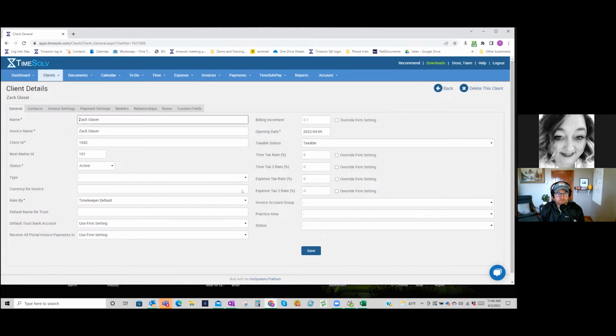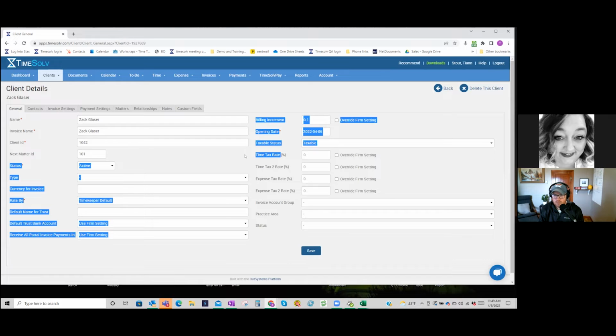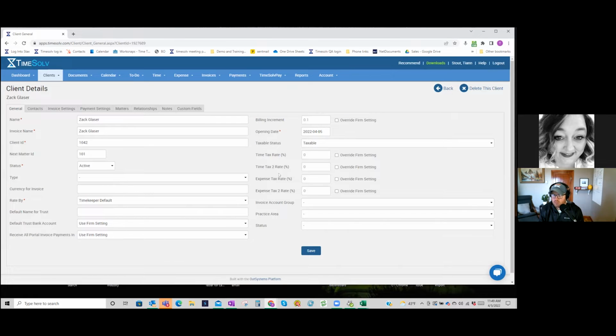On this screen, this is where I can add all kinds of customization. This is where we have those billing increments where I can override the firm setting. Okay, I can specify an invoice name here if that invoice name is going to be different than yours. This is also where I can update the client ID. I can determine if this client is active, inactive, or a prospect. We have tax, and we have tax on multiple levels. This tax section right here can also be used for various other things.